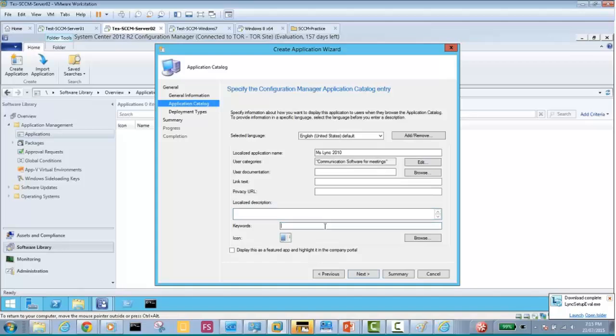Keywords to search for this application. Okay, Link 2010. If anyone tries to search in the application catalog for this application, and maybe there are hundreds of applications there, they will search by these keywords. Display this as a featured app and highlight it in the company portal. If it's a featured app or you want the users to see it at once in the company portal, you could just click that and it should show as the main app, saying, hey, please download this one. Okay, anyway, this was just the information for the user.